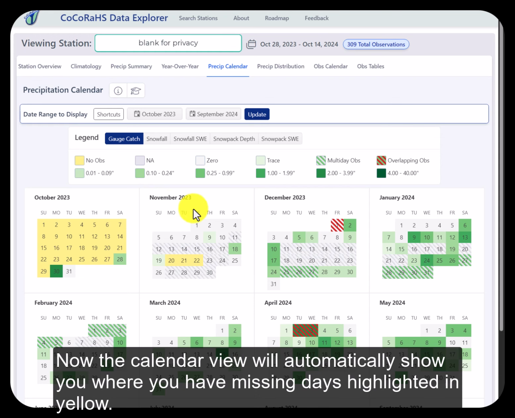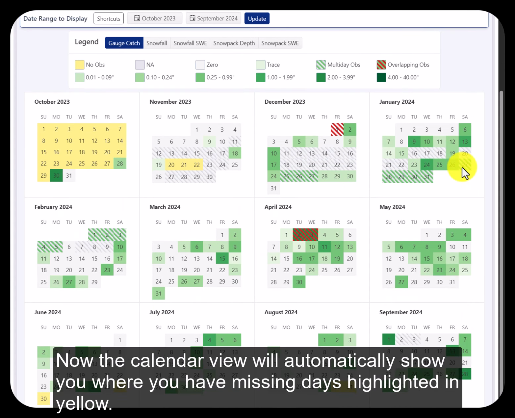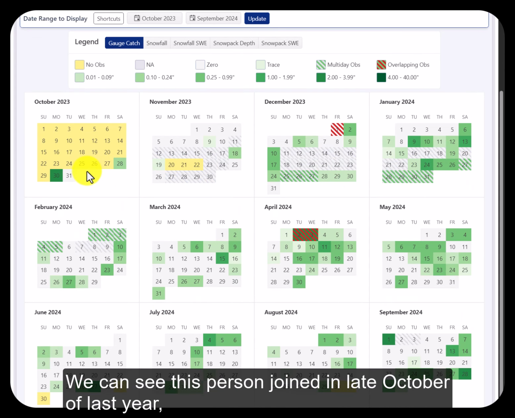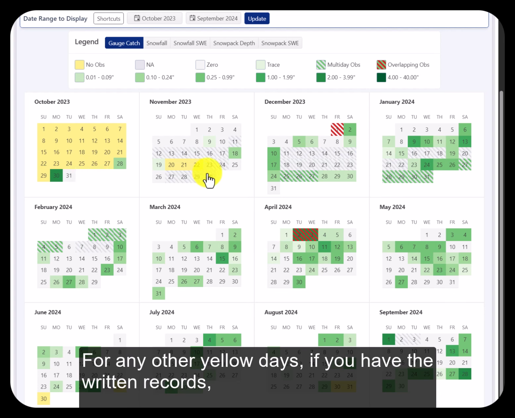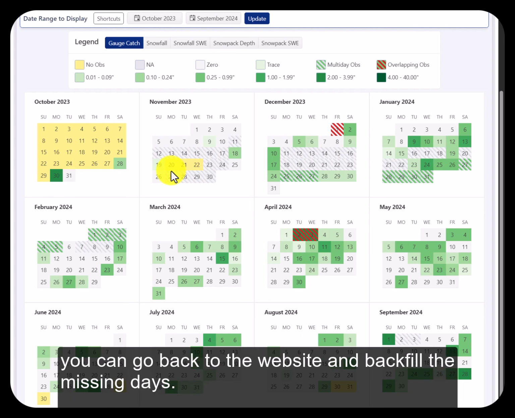Now, the calendar will automatically show you where you have missing days highlighted in yellow. We can see this person joined in late October of last year, so any day before you joined will also show up as a missing day. For any other yellow dots, if you have written records, you can go back to the website and backfill the missing days.